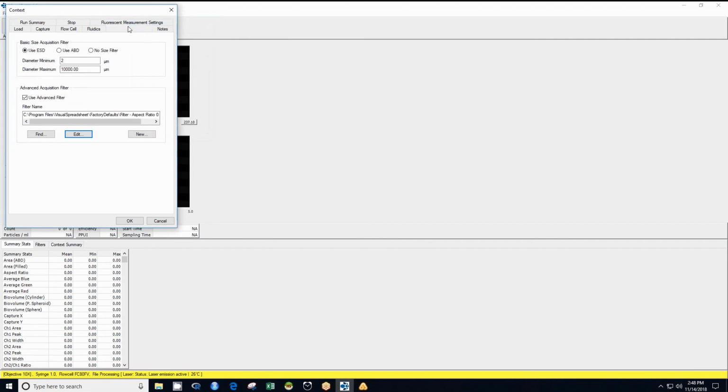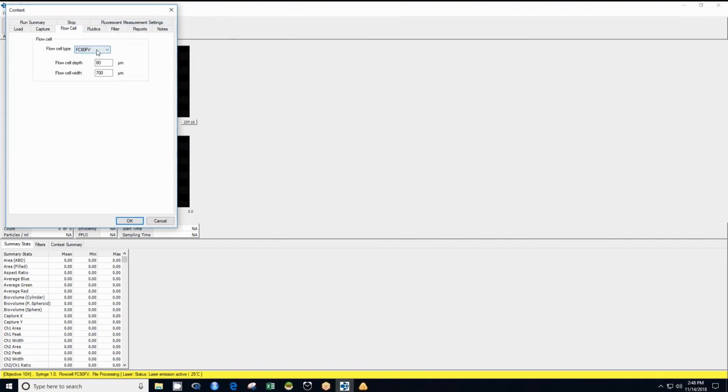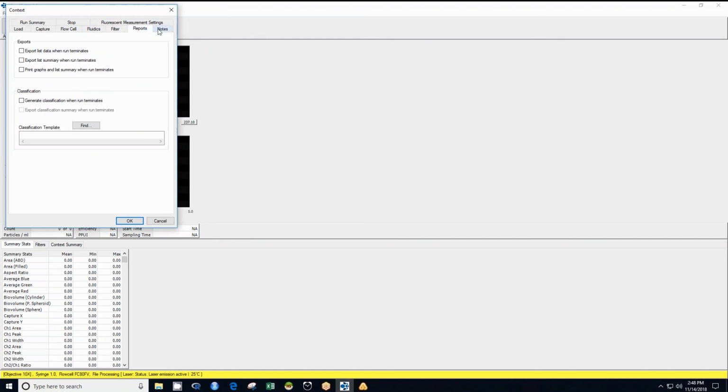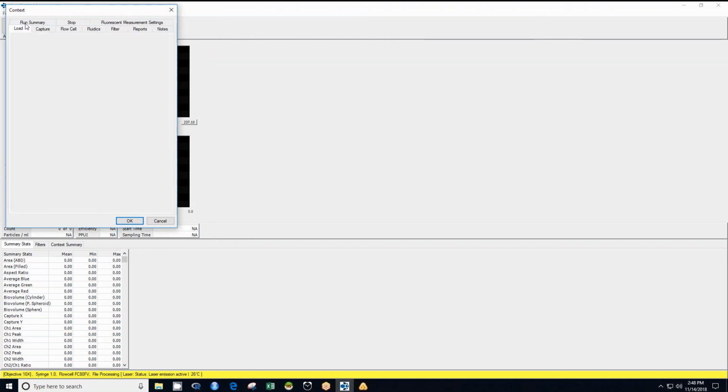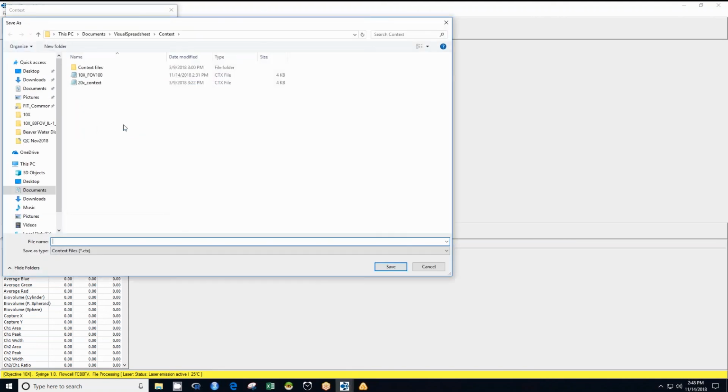The tabs Flow Cell Reports and Stop Conditions are self-explanatory based on your configuration and preferences. You can save these context settings by clicking the Load tab. You can choose to save these context settings as the local default, or you can choose Save Context File As, where you can give the context file a name.